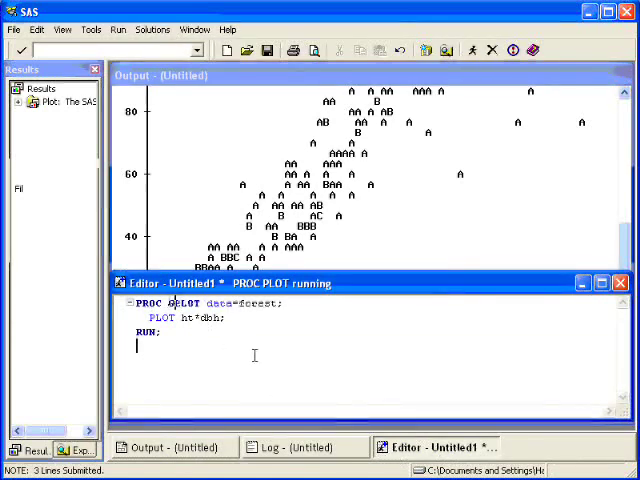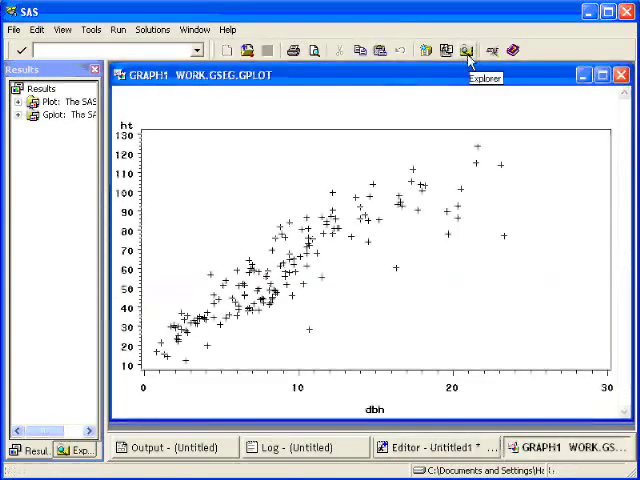Instead of using proc plot, use proc gplot. So change the proc plot statement to gplot. Now, if I simply run this code, I get a new window that comes up. It's a graphics window. That's what the G stands for.